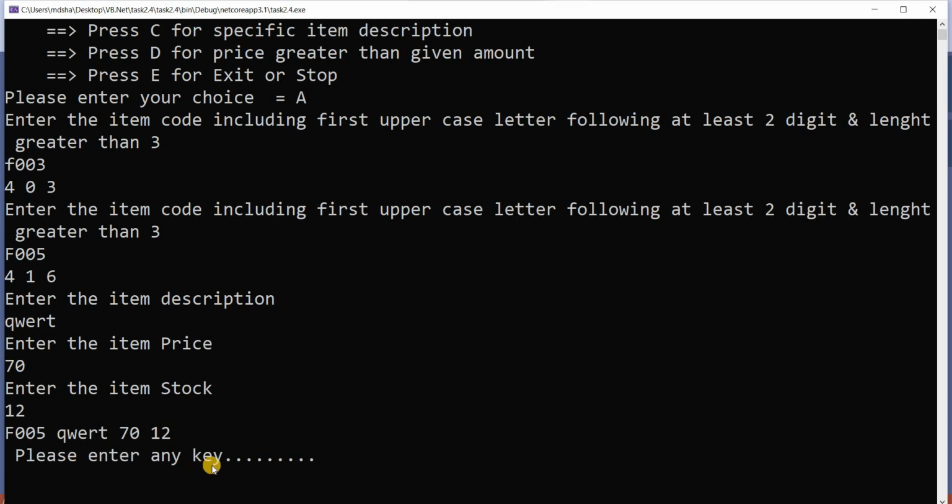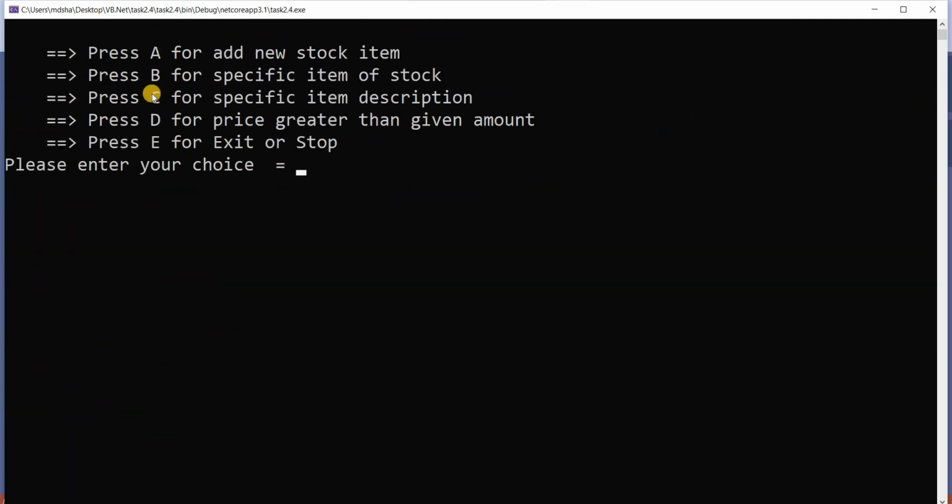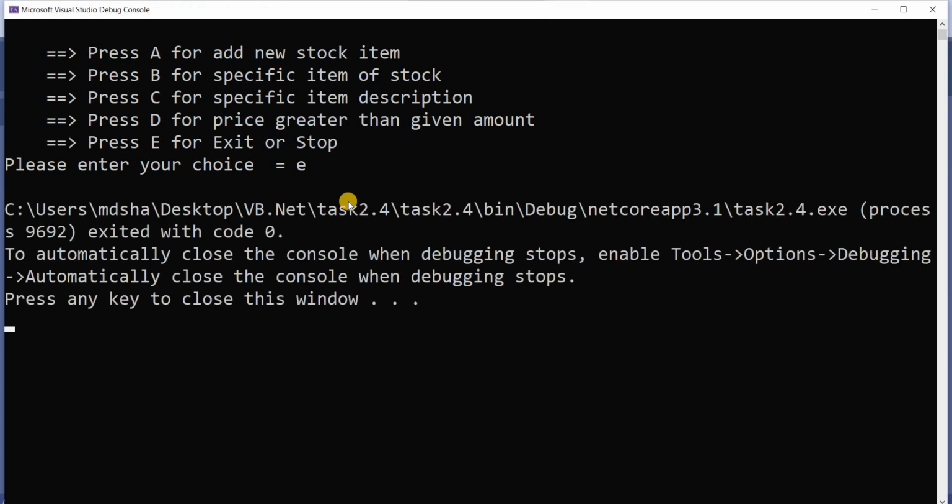If I do not enter, it will move again to the menu. This is just a message, please enter any key, to go directly to the menu. Now I will enter any key. It shows press A for add new stock item, and so on. Now I am going to press E to stop, and I will show whether the value has been stored in that text file or not.